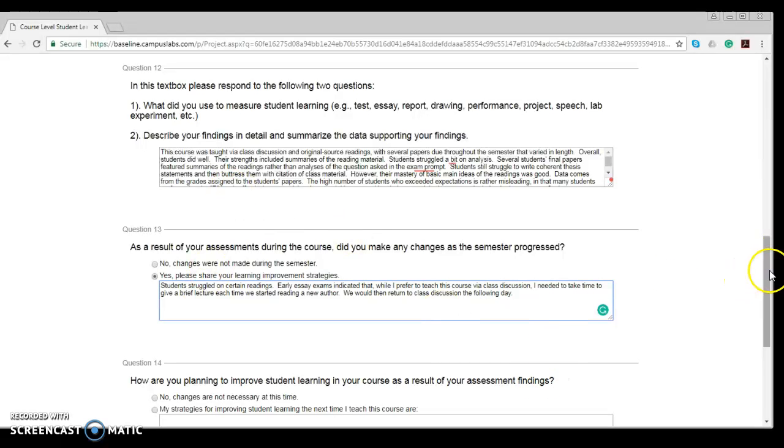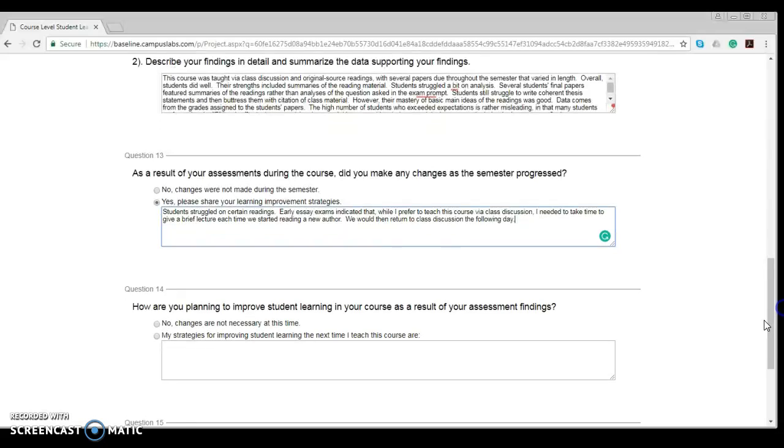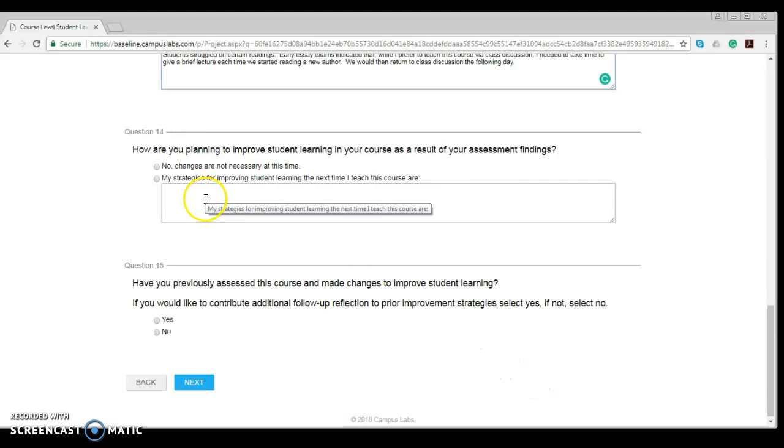So as a result of student work on their exams early in the semester in this class, I realized that while I wanted to have an all discussion class, occasionally I did need to do some lectures. And question 14, believe it or not, we're almost done. Are you planning to improve student learning in the next time you teach the course? Yes.